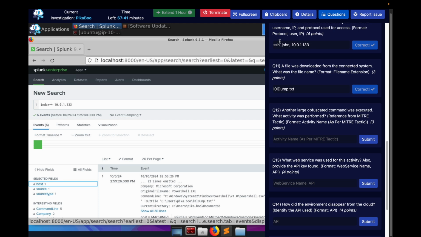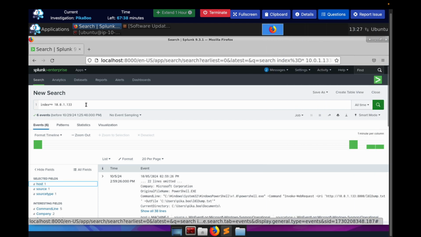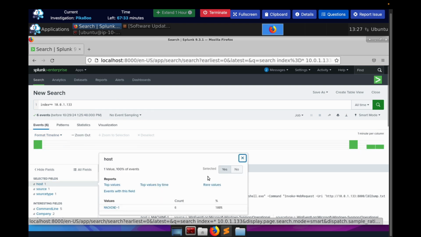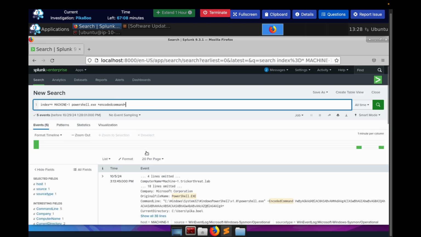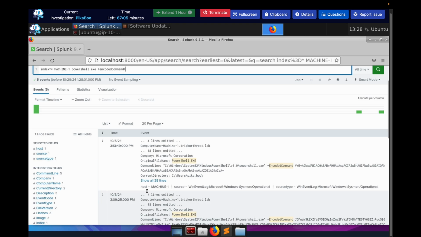Okay. Now, if we look at which system this download happened from, the system is machine 1. So let's do one thing. Let's narrow down the events: we are interested in events from machine 1, and since it is again saying huge obfuscated command was executed, we'll again look for PowerShell.exe and wildcard encoded command, hit enter, and we have 5 events available to us.